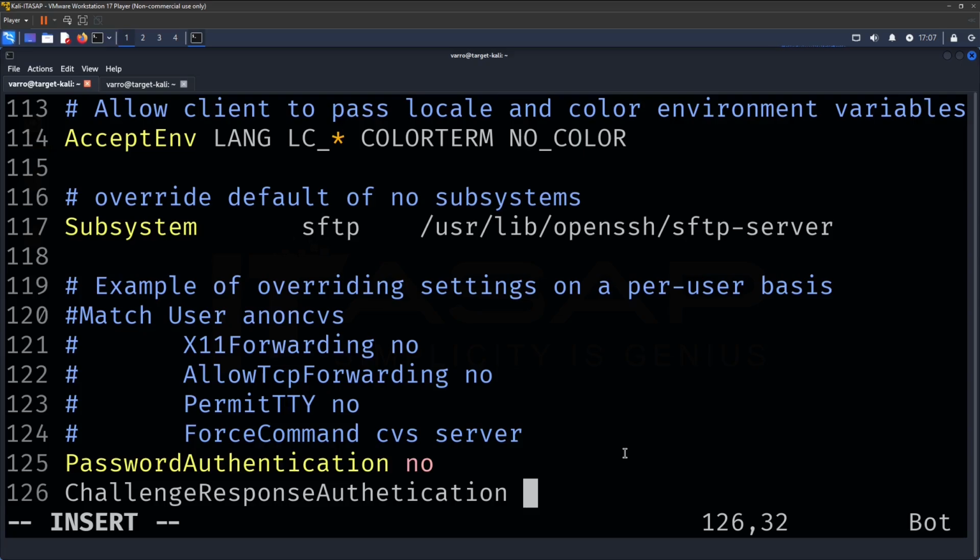Uh-oh, did I? Yep, I misspelled something. Authentication. It lit up. That's how I could tell that it was spelled correctly. And we'll set this to no as well. And what this will do is it'll turn off any possible two-factor authentication or one-time code authentication services. So this way it forces SSH to use the key pair for login.